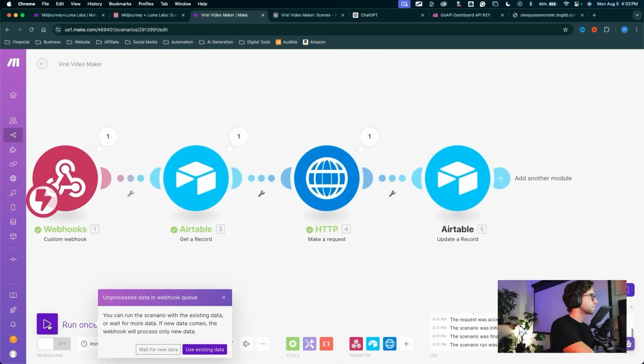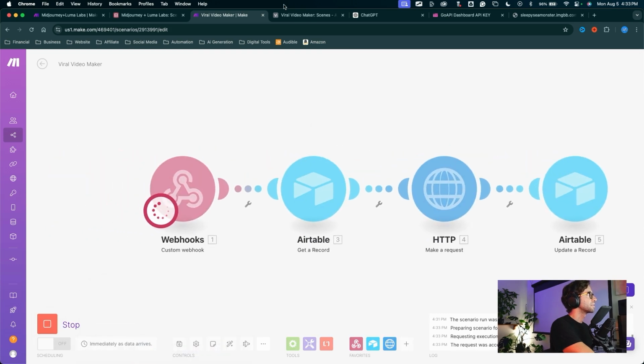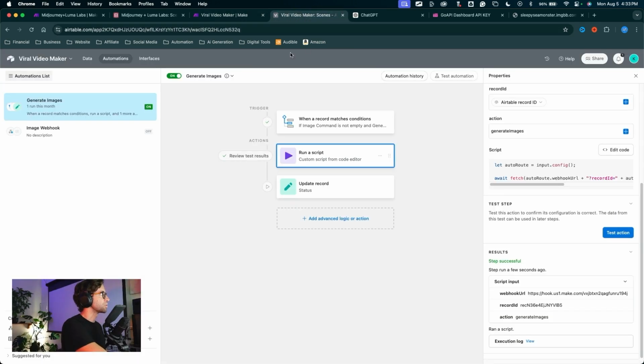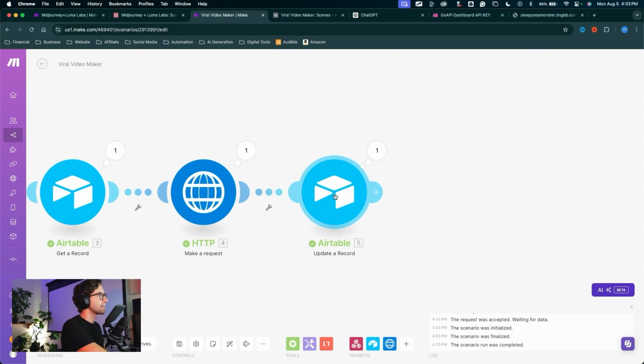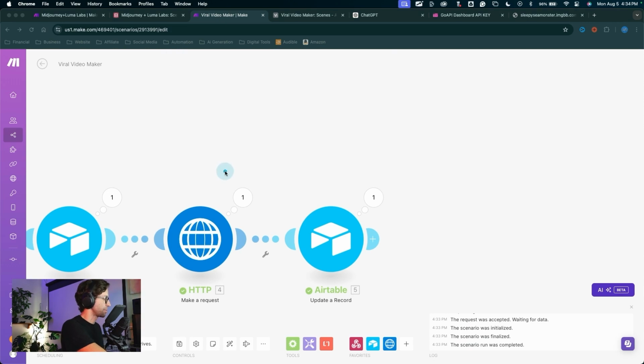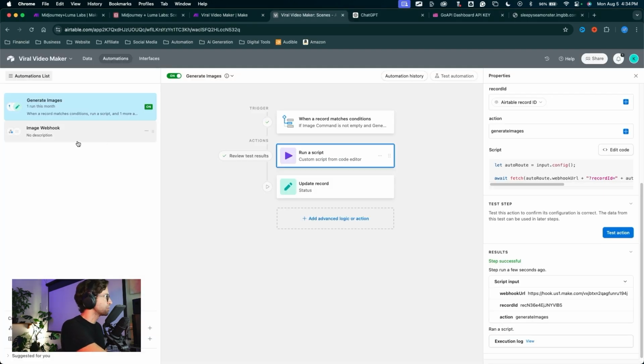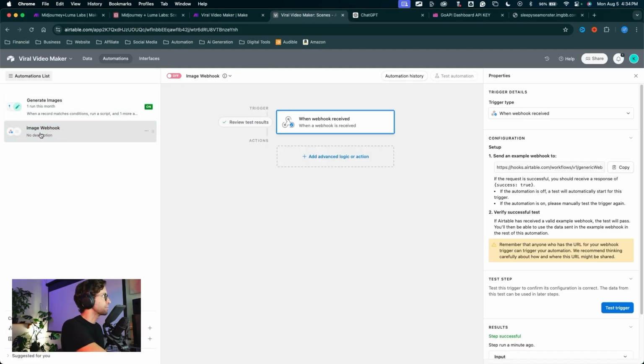Let's run once, wait for new data, come into Airtable, generate images, run a script, test the action, jump back into Make. We can see it come through. There it is. So the last thing we need to do is put that image from Midjourney into our table. Let's jump back into Airtable, into the webhook, image webhook, and we'll finish out this automation here.